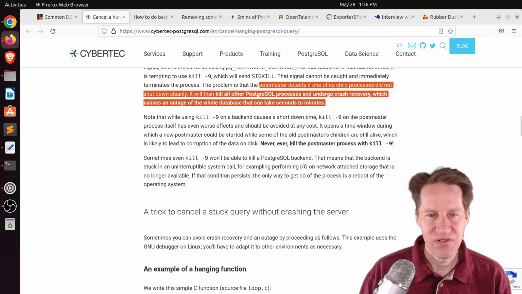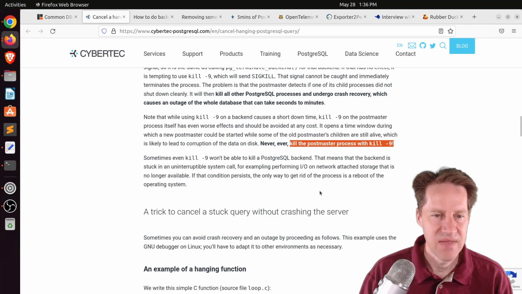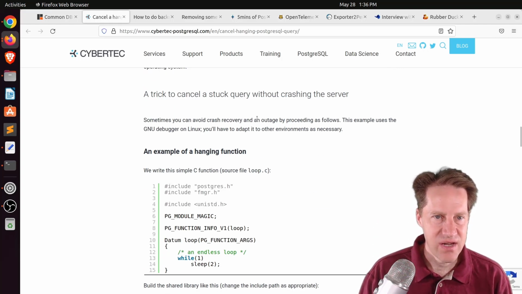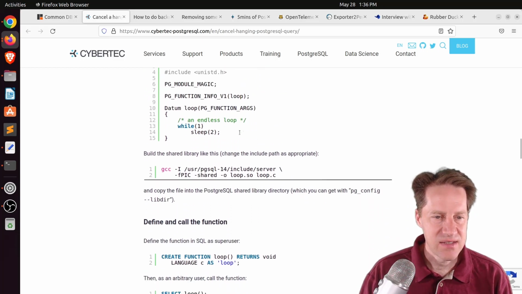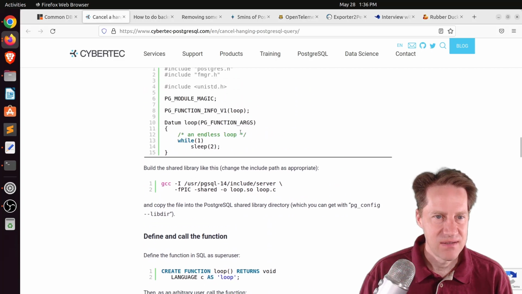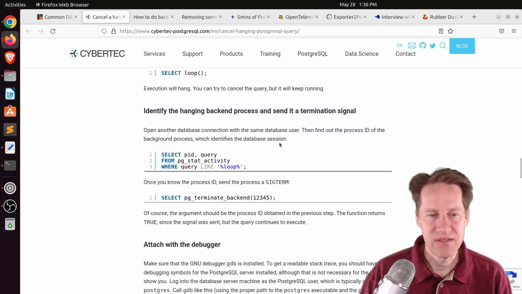And never kill the postmaster process, basically the main Postgres process. Now, he did have a trick here to cancel a stuck query without crashing the server, in that he created a custom C function that basically did an infinite loop, and then he called that function, and then he tried to cancel it. It didn't work.